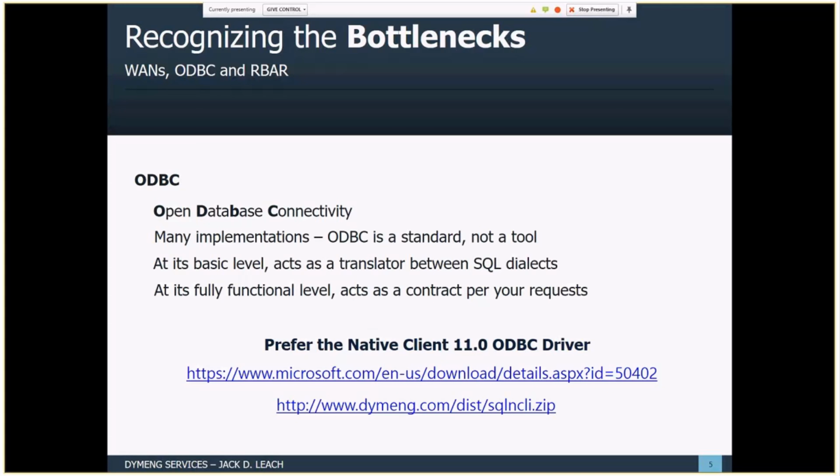At its fully functional level, it actually acts as more of a contract for your requests. I guess what that means is that sometimes it can't just do a simple translation between dialects, and it actually has to perform some actions on its own in how it manages the data. But the Native Client driver, the ODBC drivers, will get us the data regardless of what they have to do in order to do it. So when we send a request, as long as it's a valid request, we can always count on the fact that it will resolve that request, even if it takes a long time to do so.